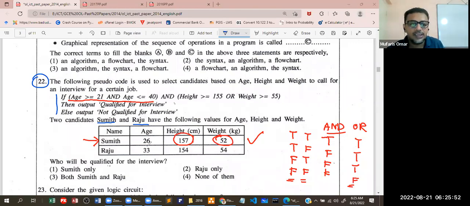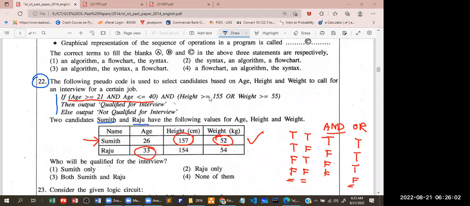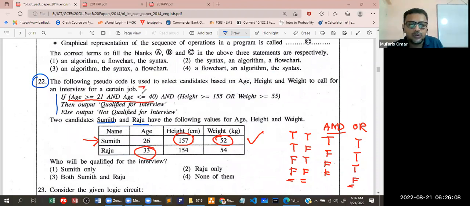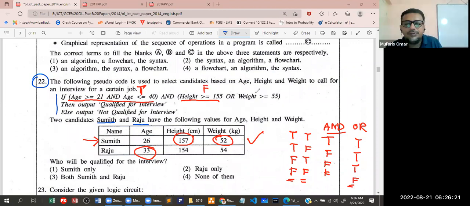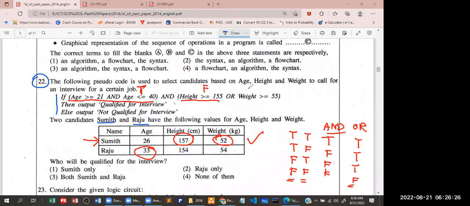Raju's age is 33. What do you think? Is this true or false, the first part? If you respond, then we can move fast. True. Very good. So Raju's first part is true. Now we'll come to the height. This part, height, what do you think? 154. False. Good. What about the weight? False. Weight is false.